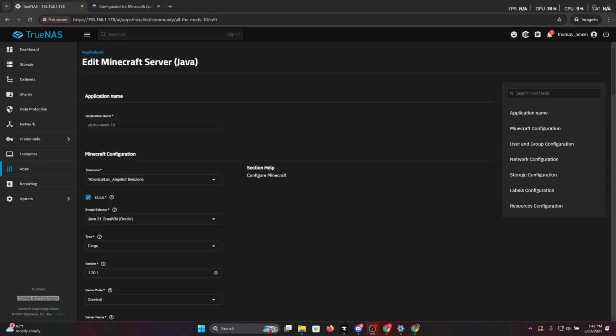Hey there. I wanted to make a tutorial on getting a Minecraft server set up on TrueNAS Scale. This is going to be the community edition. I had some trouble getting this figured out, just small little things, and I wanted to iron them out.